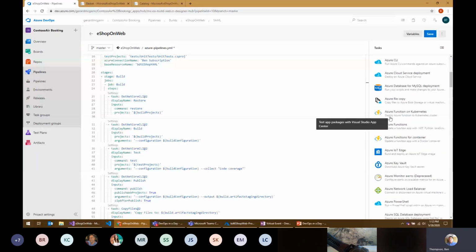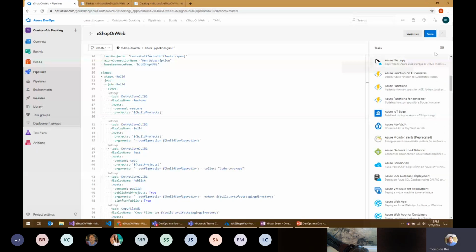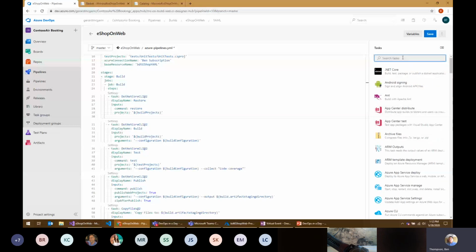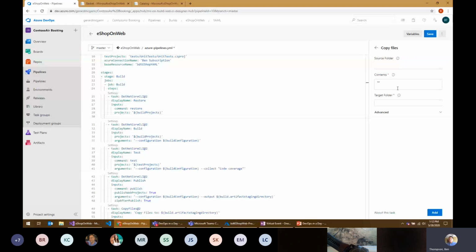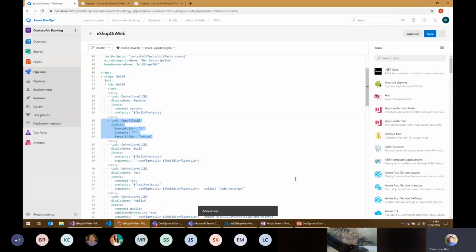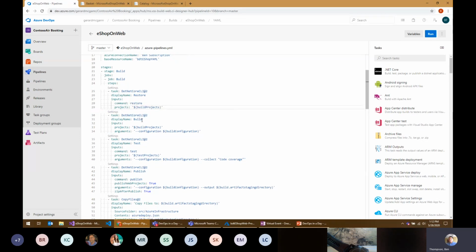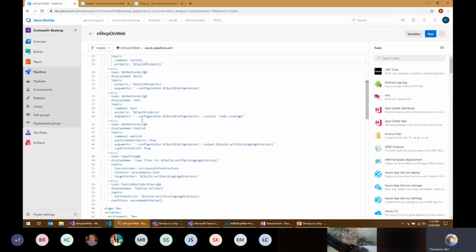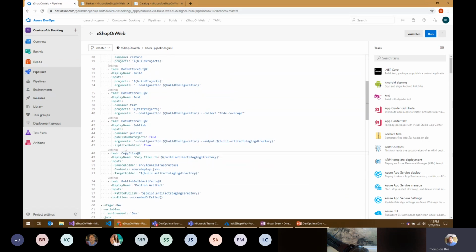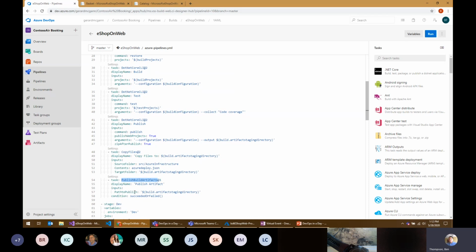What do I want to do? Let's copy a file or something. Let me put a copy files in. So I can just type in my files in here and click add. And it'll put that task in here for me with the correct syntax with all the properties. So this really makes it easier to work with the YAML pipelines, especially developing new ones. So I have all my different options in here, all my different tasks, same as the other pipeline. Copy files for the ARM template, the publish at the end to create my build artifact, and then that's it.